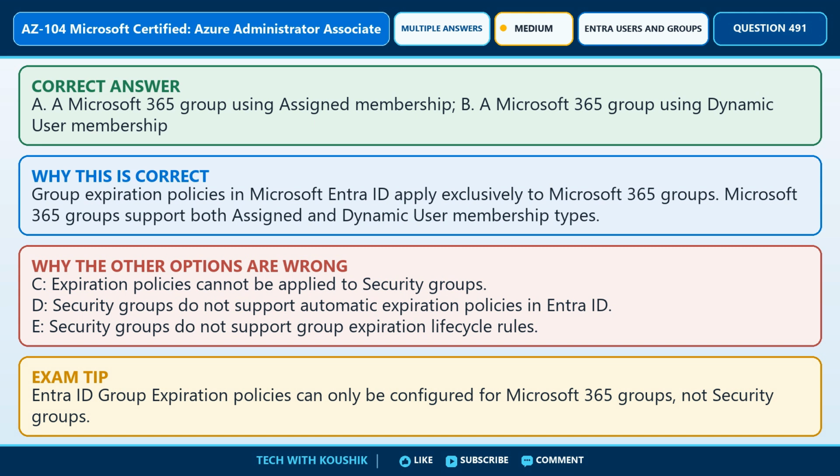The other choices do not satisfy the requirement because C. Expiration policies cannot be applied to security groups. D. Security groups do not support automatic expiration policies in Entra ID. E. Security groups do not support group expiration lifecycle rules. Keep this examination point in mind. Entra ID group expiration policies can only be configured for Microsoft 365 groups, not security groups.